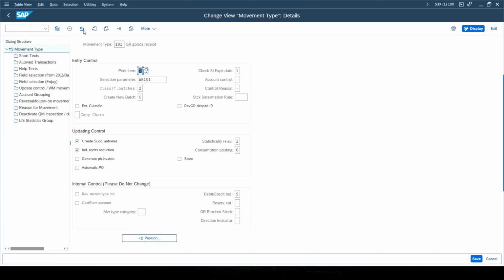Okay, if I click copy as and choose a movement type that does not exist, and I can save it to create a second movement type with the same configuration settings as movement type 101, right? So I will move to the next activity. Go back.